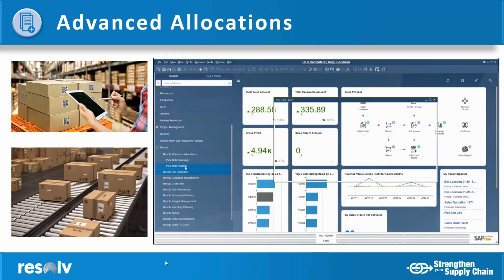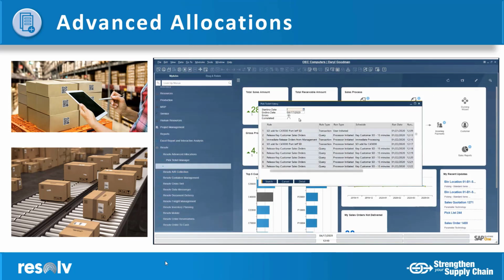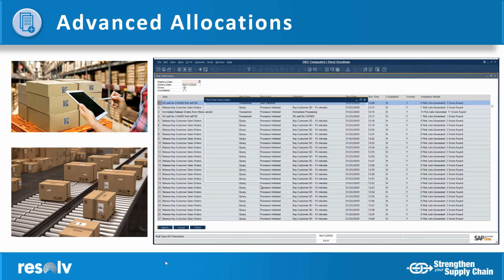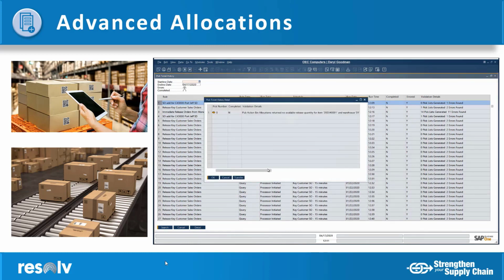Additionally, I can look at my pick ticket history. Looking at the pick ticket history allows me to see which documents were included in either user-initiated or processor-initiated releases of pick lists, and to be able to see the details. Here I can see errors or completed transactions, and if I take a look at the errors, you can see here that when I did this, 0 pick lists were created and there was an error found. I can highlight the row and press detail or double click to be able to get in and see why the user was not able to do it.